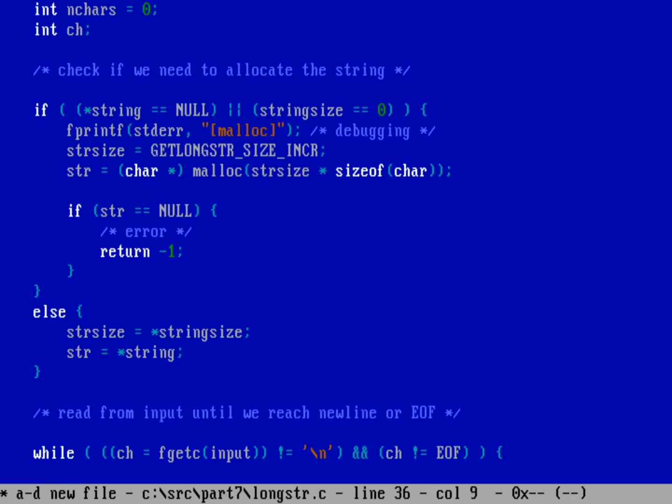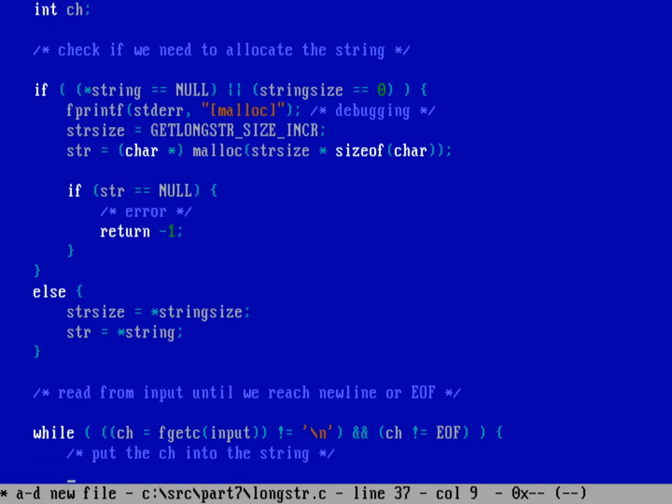So we're going to go ahead and put the character into the string. The string at position n chars is going to be equal to the character that we just read.